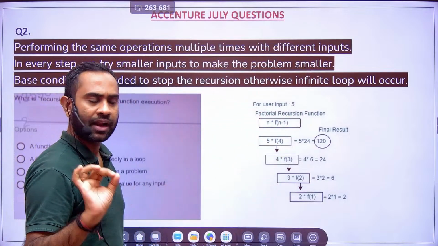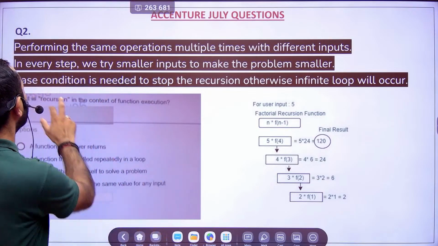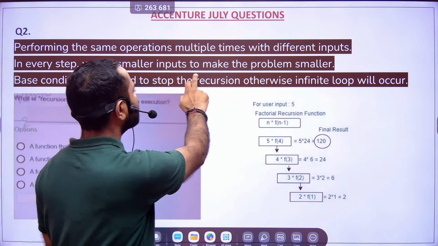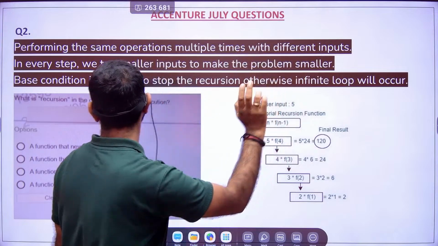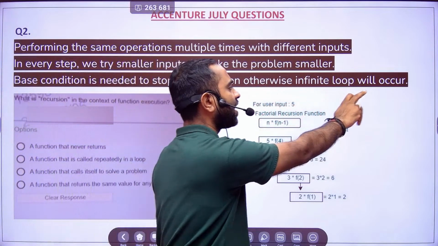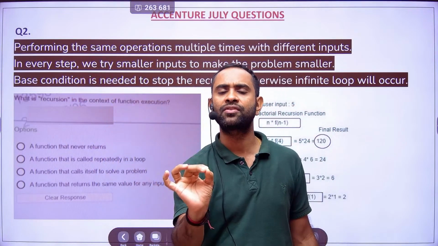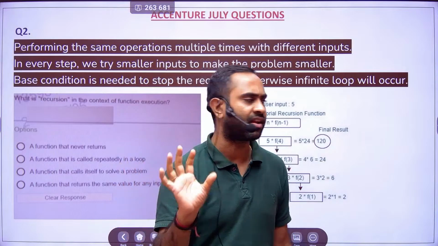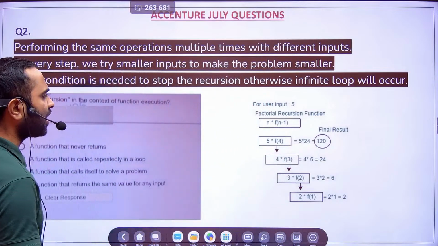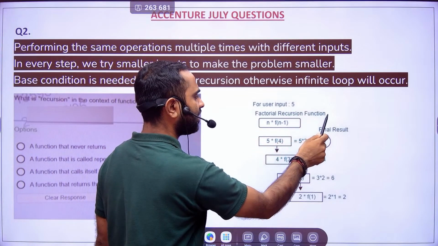With different inputs. So what are you doing? Performing the same operation multiple times with different inputs. In every step you try a smaller input to make the problem smaller. A base condition is needed to stop the recursion, otherwise an infinite loop will occur. So friends, these are the properties of a recursive function. Now, you can also see the example, where the user input is 5, factorial recursion.